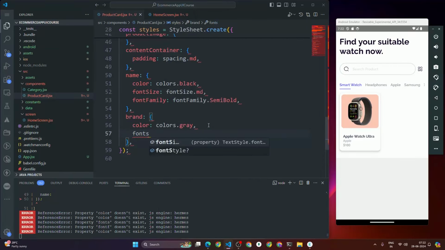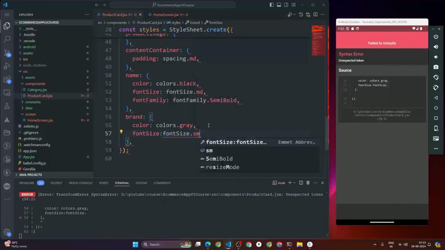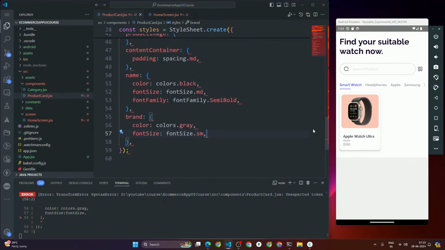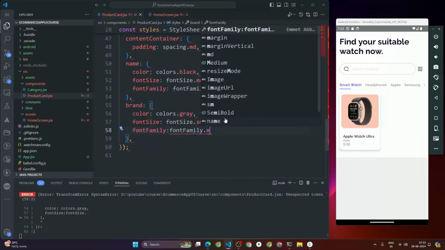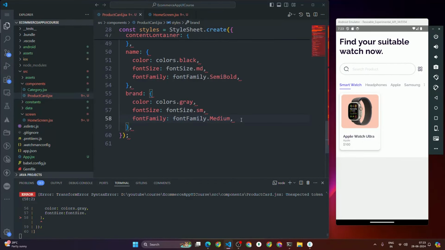All right, and once we add the color, we have to add a font size. The font size is what? Font size dot small. Yeah, small. Font size small looks good. And after that we're gonna have a font family. Font family will be font family dot medium. So let's add a font family dot medium and let's check it out. I think it's looking pretty well, but we need some padding from the top and the bottom. Right, so I'm gonna add a padding vertical as a spacing dot extra small, not too much, just a gentle padding from the top and bottom.